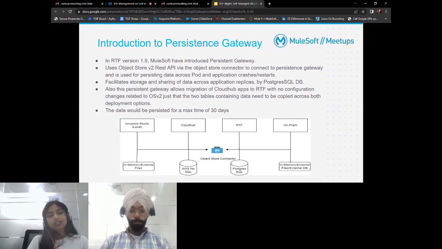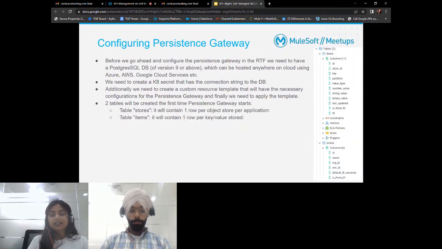Then after that, we need to create the Kubernetes secret to make the connection string to the DB, and then we have to create a custom resource template for the configuration which will consist of the persistent gateway. And finally we need to apply that template. As soon as the persistent gateway starts, it will create two tables, the table store and the table item. The table store will contain one row per object per application, and the table item will contain one row per key value object.